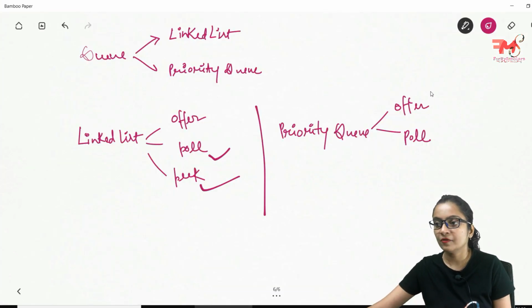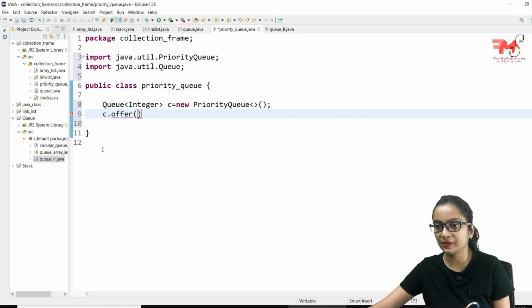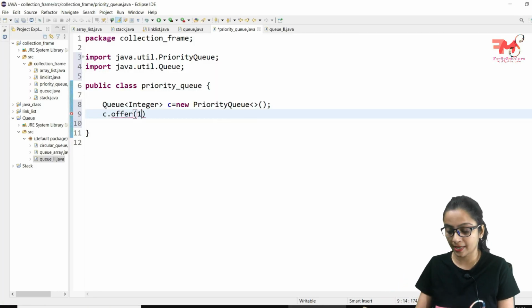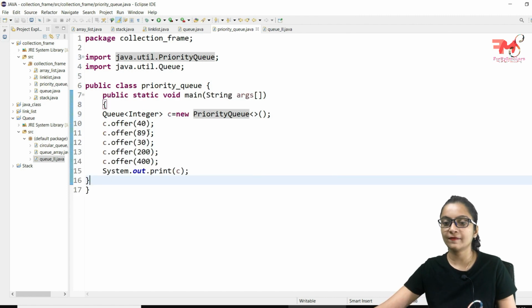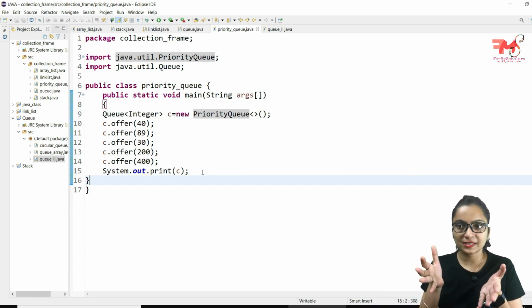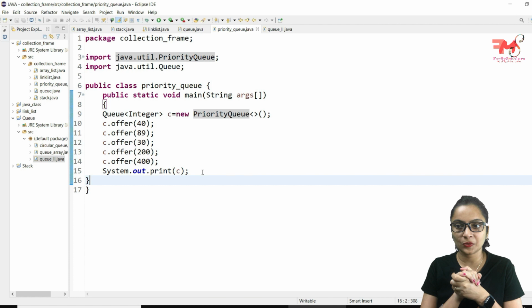As you can see here, for priority queue, offer and poll, the same functions will be used in order to enqueue the data and dequeue the data. So let's suppose we have enqueued this data: 40, 89, 30, 200, 400, and now we are printing this data. So what should it print? It should print in the same order, no? 40, 89, 30, 200, 400.